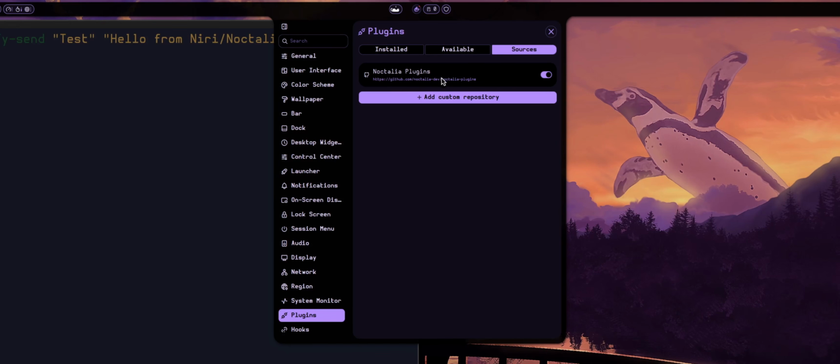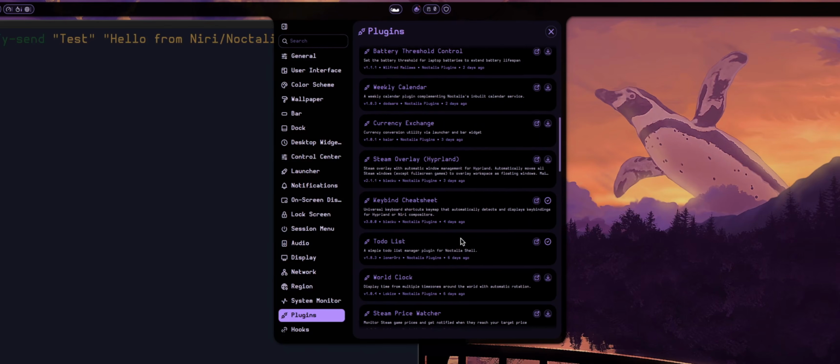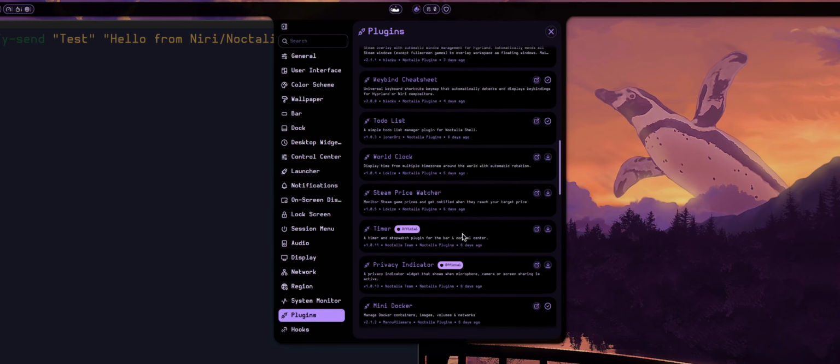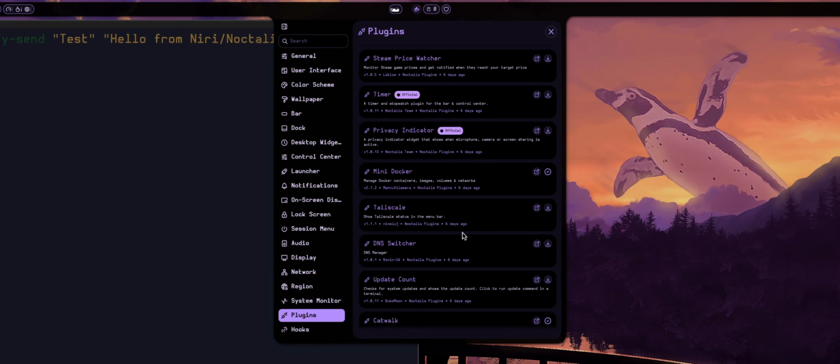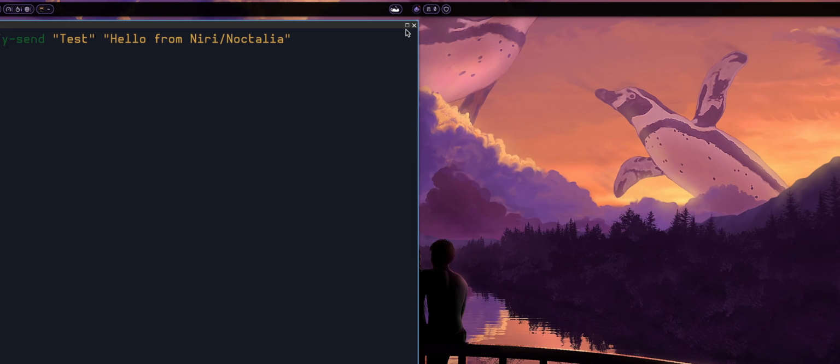Those are just the default Noctalia plugins here, but you can add other sources and you can also look at all these. And that's probably another project that I want to do: just create a plugin for this. I don't know what yet. Maybe something Star Citizen related or something NeoVim, but I will see. So yeah, that's pretty much Noctalia for me.